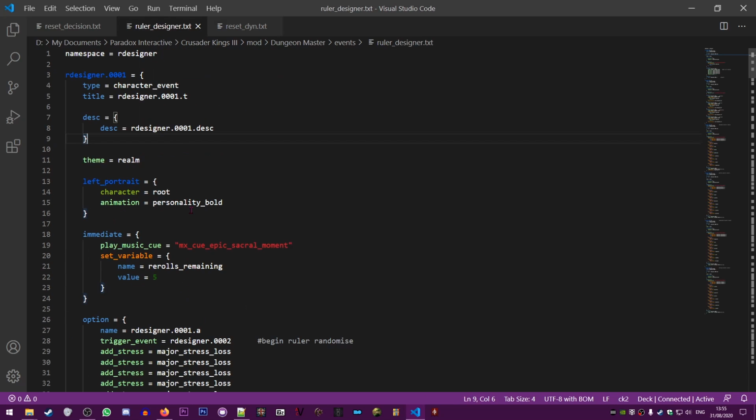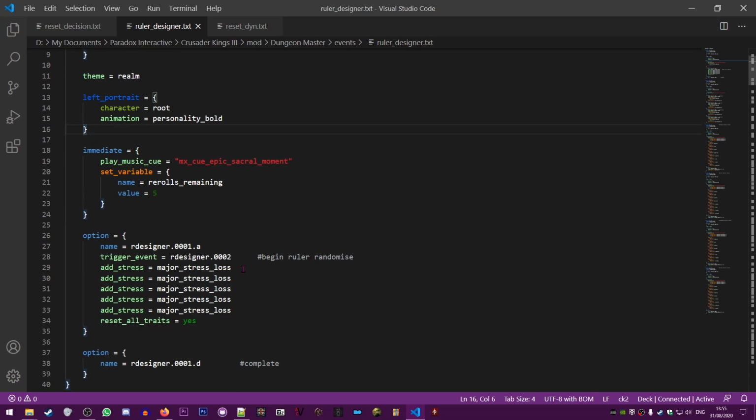What happens after that? Well, you go into your ruler designer. Again, this is going to be fairly similar. It's only a very simple mod, but I do a little bit of variable manipulation in this one. There's a bit I think I forgot to save. So when the event first pops up, again, same thing. You've got your descriptions, your theme, your portrait, whatever else.